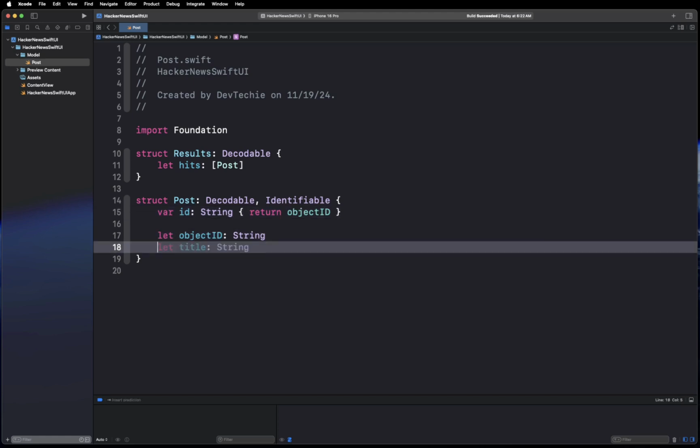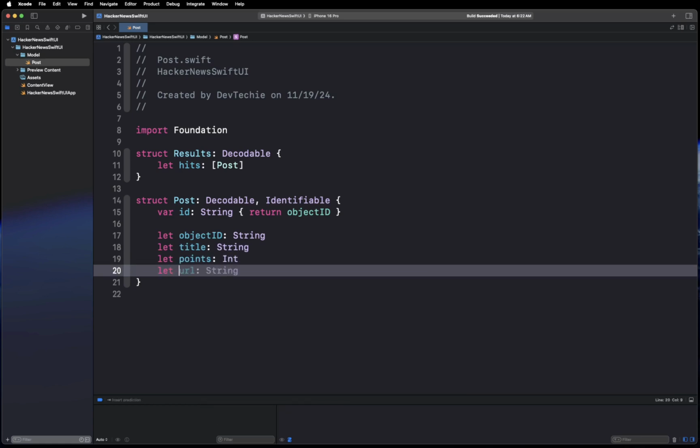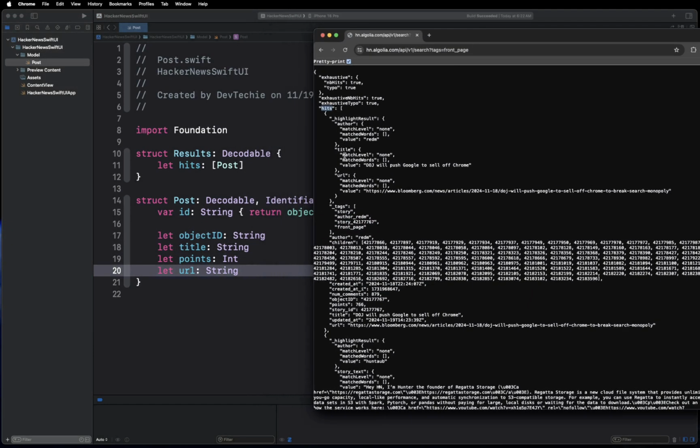Now, other properties that we are interested in are title, points, which is an integer, and URL, which is a string. These are all the properties that we are interested in. If I bring back the JSON response, this corresponds to all these properties. You have your object ID here, that's the object ID. You have the title, which is the title for the post. Then you have points, represented by points, and the URL, which is basically the URL endpoint.